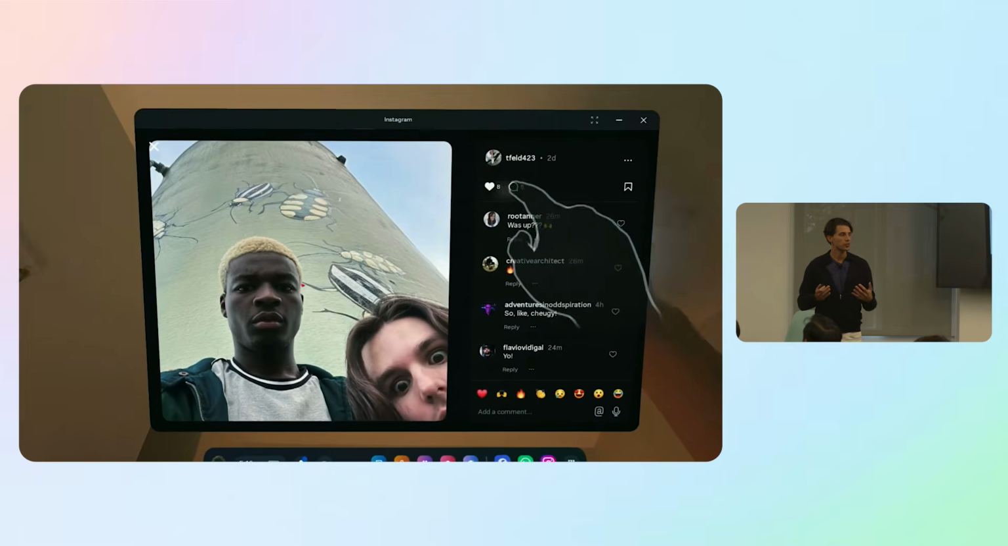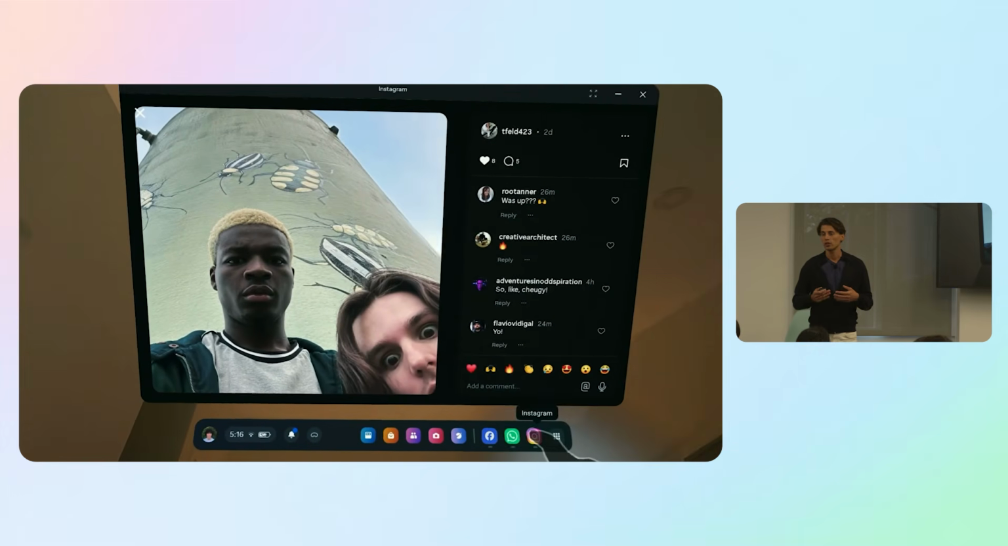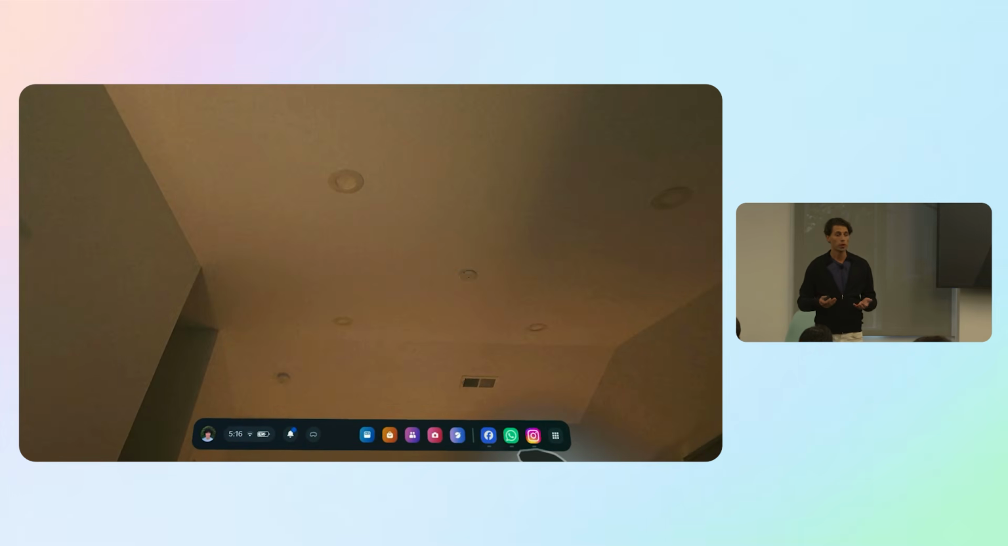So last year at Connect, we made this announcement, and since then, a variety of apps have been published to the Meta Horizon store.